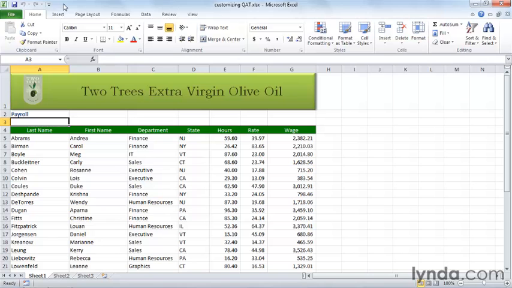The CAT works exactly the same way in all the Office 2010 applications, so if you know how to do it in Excel, then you already know how to do it in Word, PowerPoint, and the others. Now, by default, the Quick Access Toolbar has 3 commands. You have Save, Undo, and Redo. So here are a few ways that you could add commands to the CAT.